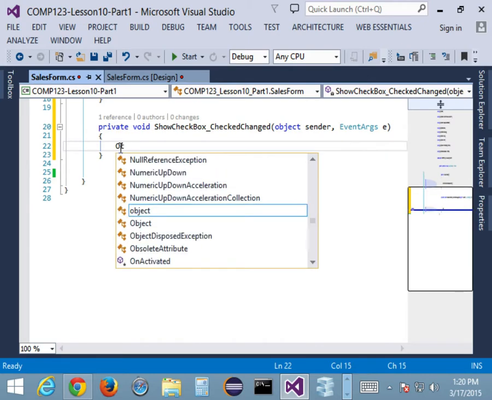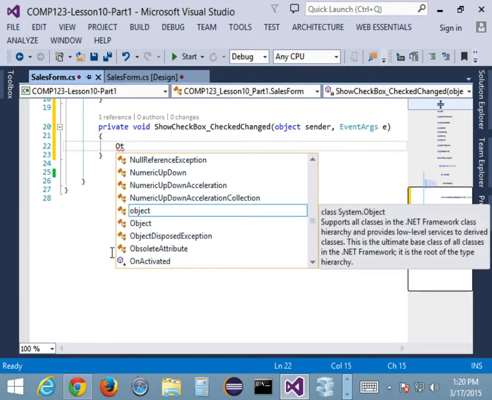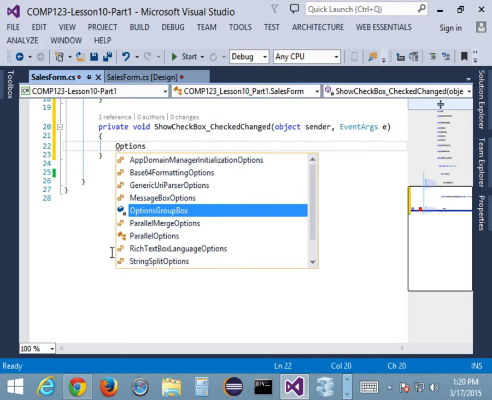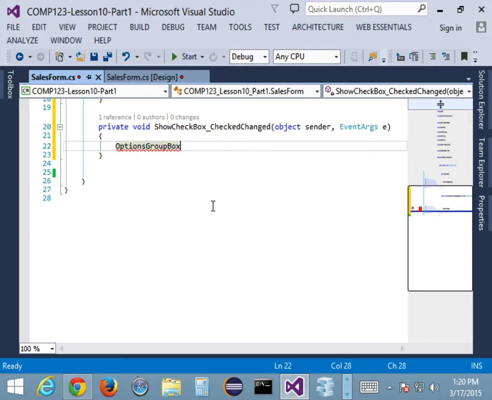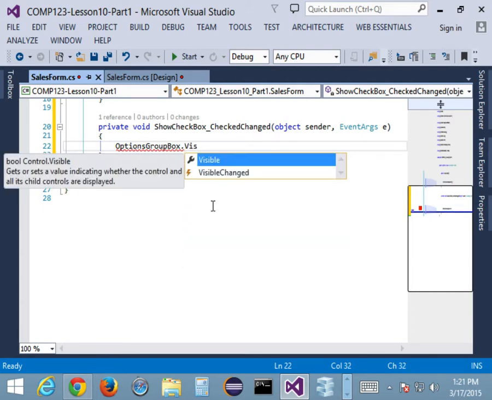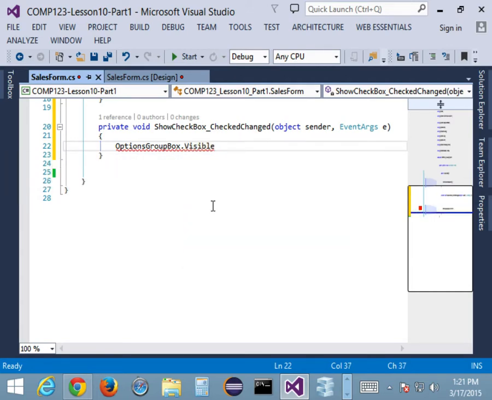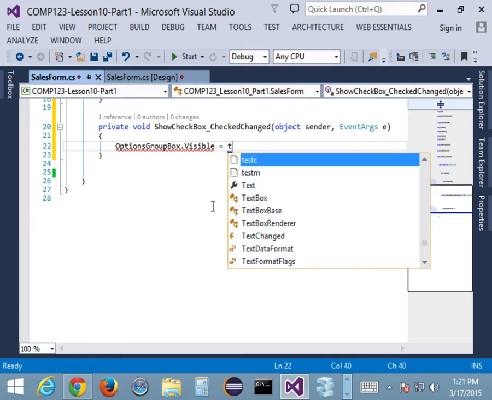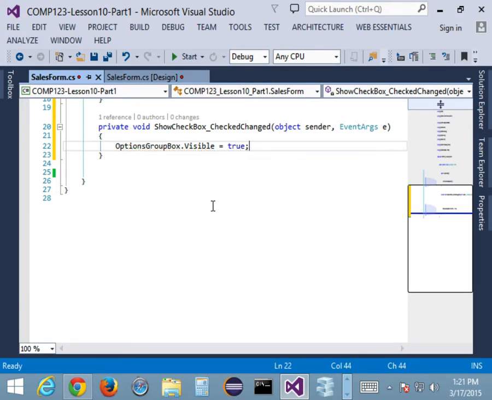I'm going to start typing options. If I type options group, hey, there it is, options group box. It comes up in my IntelliSense. This is cool. Dot. I'm going to use a dot accessor, and of course I want the visible property. I want that to equal true. So when I click on the checkbox, when I check it, the visible property gets changed to true. Okay, here's a problem.